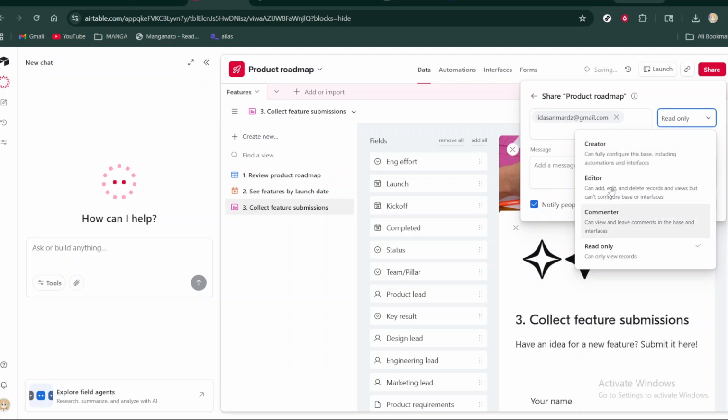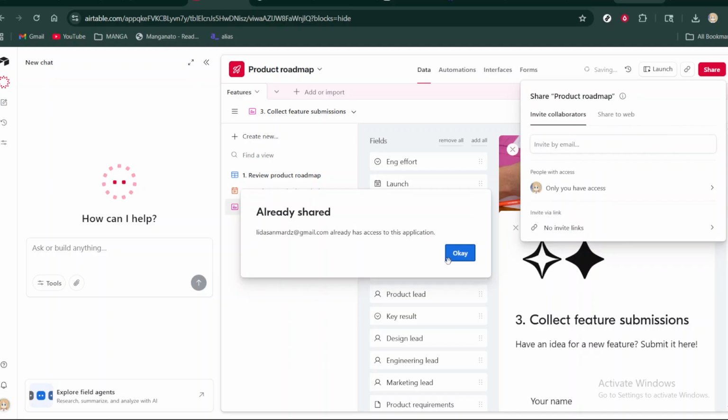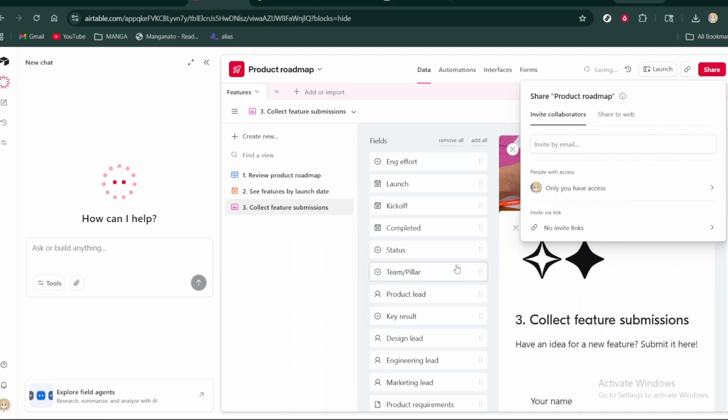When in doubt, use the least amount of access someone needs to do their job. You can always raise permissions later. When everything looks correct, click Send Invite. Airtable will email your collaborator with a link to join. Give them a moment to accept. Timing can vary depending on inbox filters.